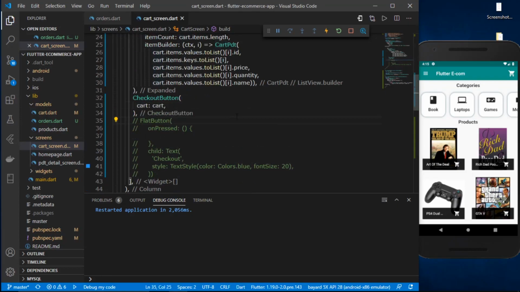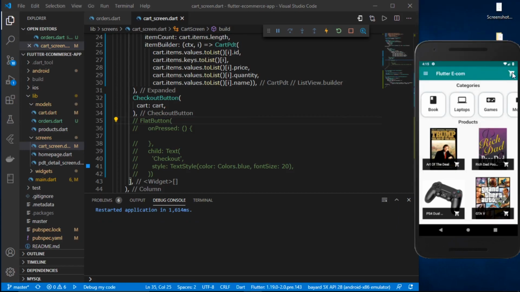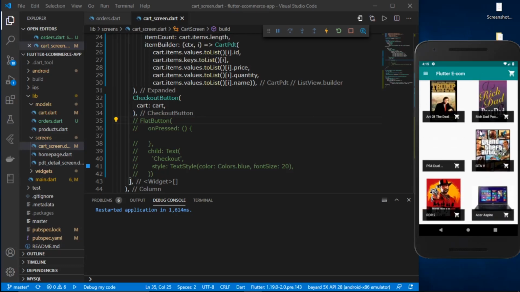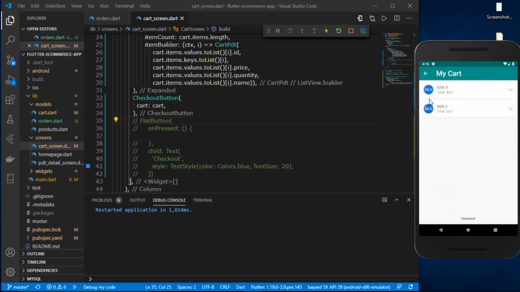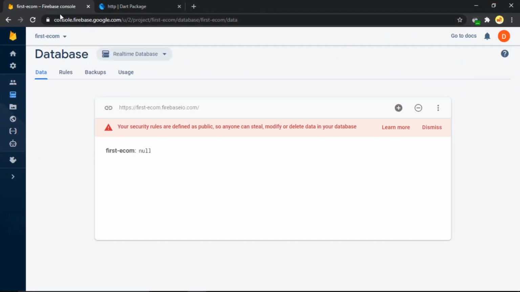So let's save it again, and let's restart our app again, and let me go to my cart. Currently it is empty, and let us add some items. So I'm going to add this one and this one, and then I'm going back to my cart, and I'm hitting the checkout option. Let's go back to our Firebase console and refresh this. Let's see if it is added or not.